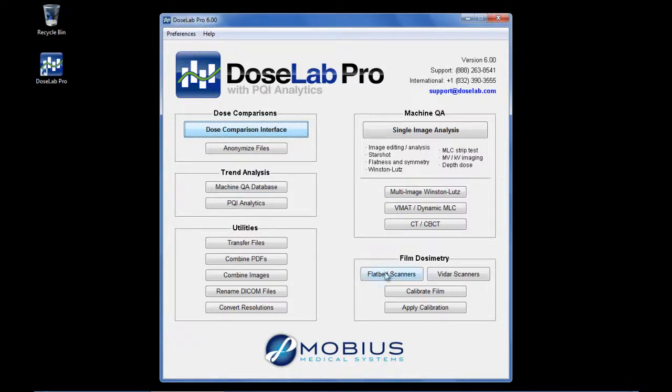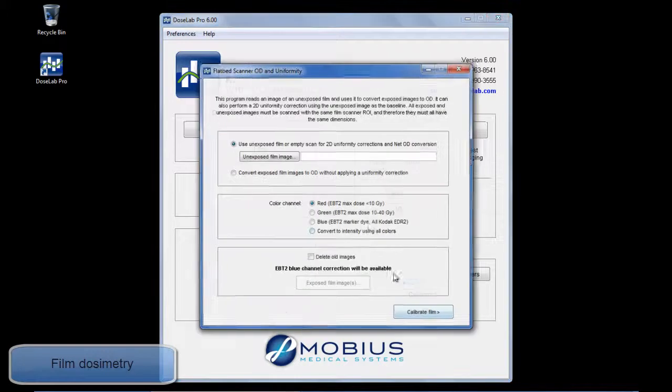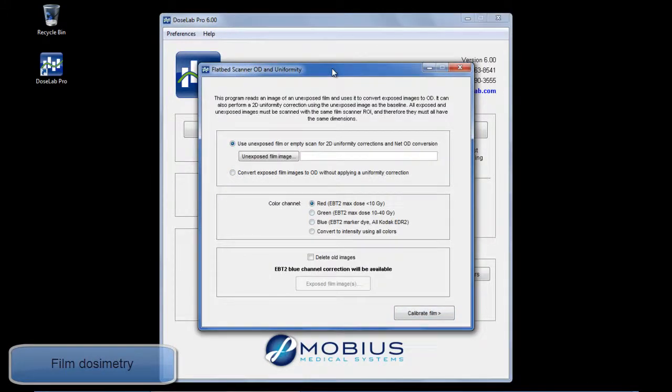I'll show you an example of an IMRT QA performed with GAFchromic EBT2 film. First, we'll start in the Flatbed scanner interface. DoseLab Pro has full support for Flatbed scanners and VIDAR scanners and performs uniformity corrections on both of them.